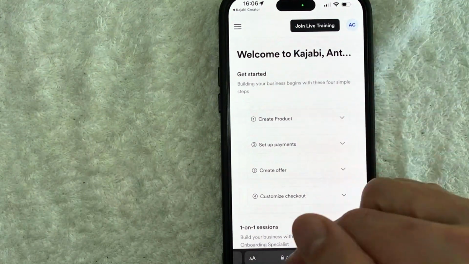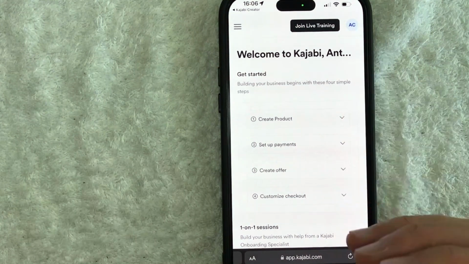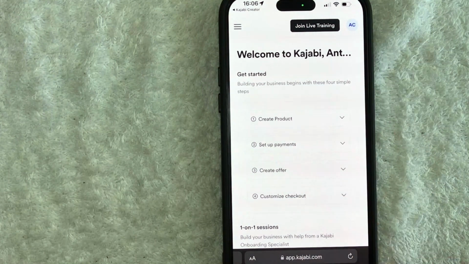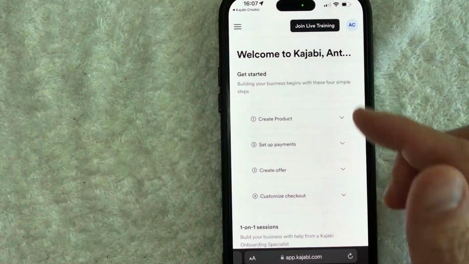It's actually handled here in the Kajabi website. You can't do this in the Kajabi Creator app. You can also do this on the desktop, but I'm going to show you on my mobile. So first off, you do need to log into your Kajabi website account. So I'm already logged in, as you can see right here.